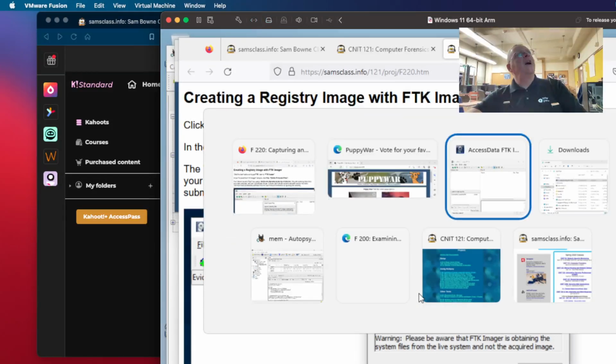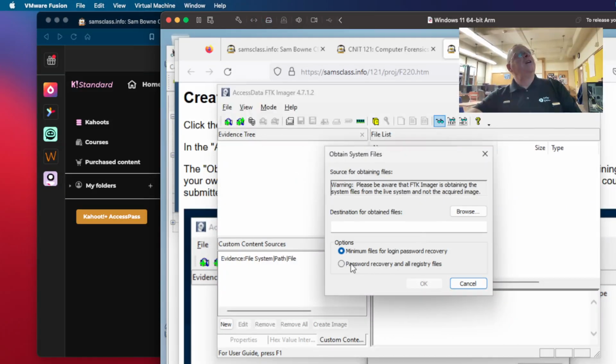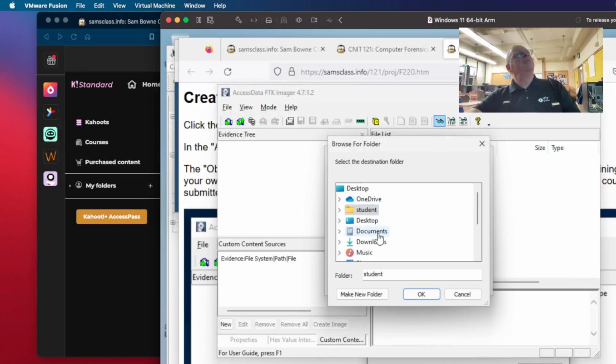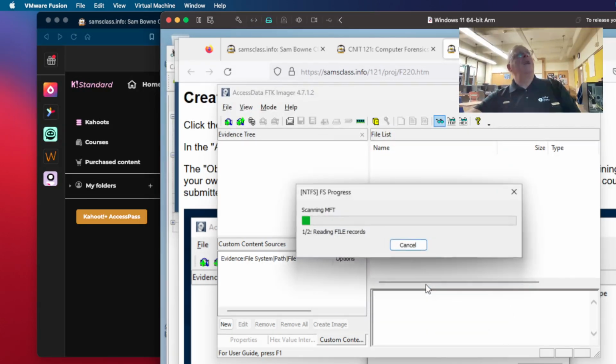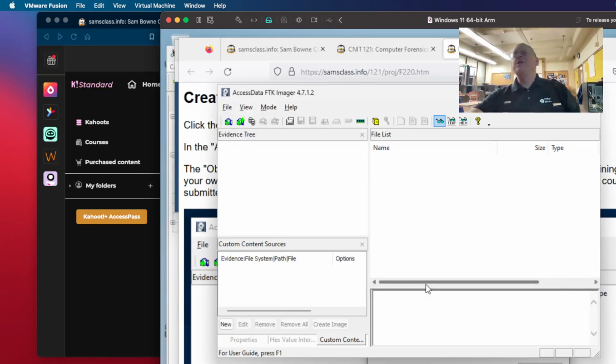So I'll go to Access Data, Obtain Protected Files, everything, password recovery and all registry files. Now I have to give it a destination for the shared files, which will be, say, Documents, okay, and then give it OK. And now all it's doing is capturing the registry. The registry is not that big. It's just 8 or 10 files, and we should be able to see them.